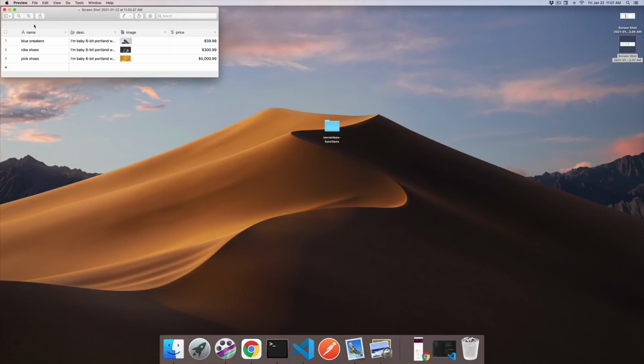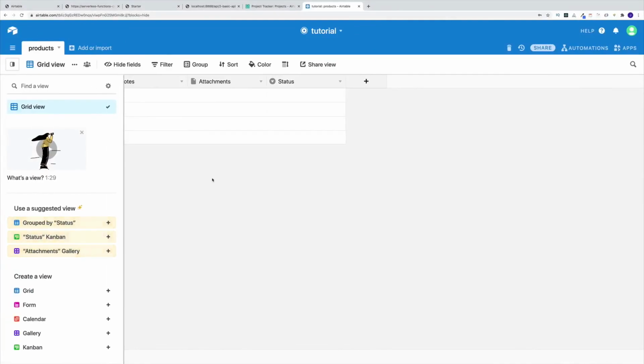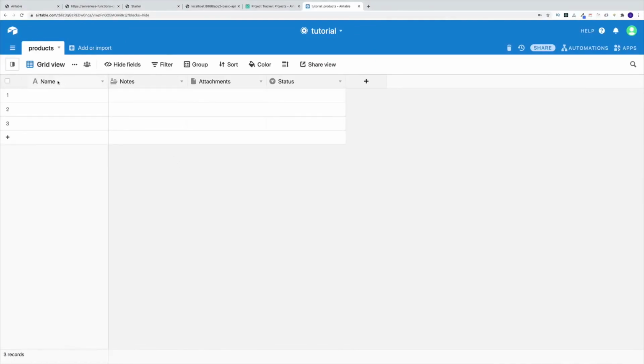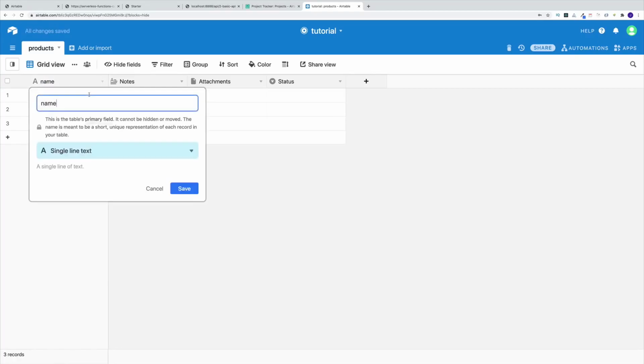And as you can see, I like to keep all my names lowercase, because that just avoids some unnecessary bugs. Again, this gives me that grid view, which I don't want. And I would want to rename this one. I'm going to go with name. Now, this is going to be a simple text.